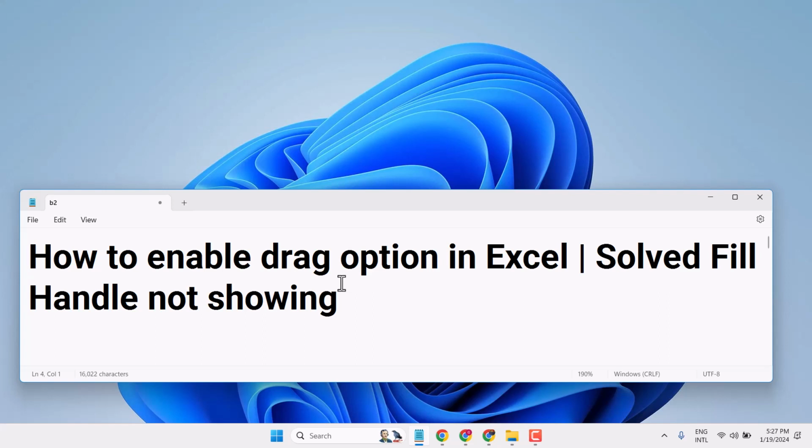Hello friends, in this video I will show how to enable drag option in Excel.